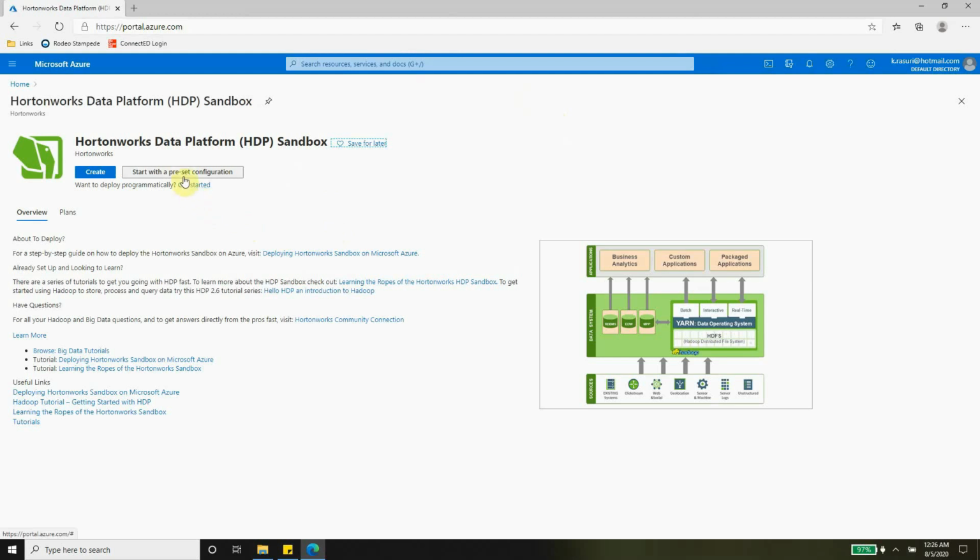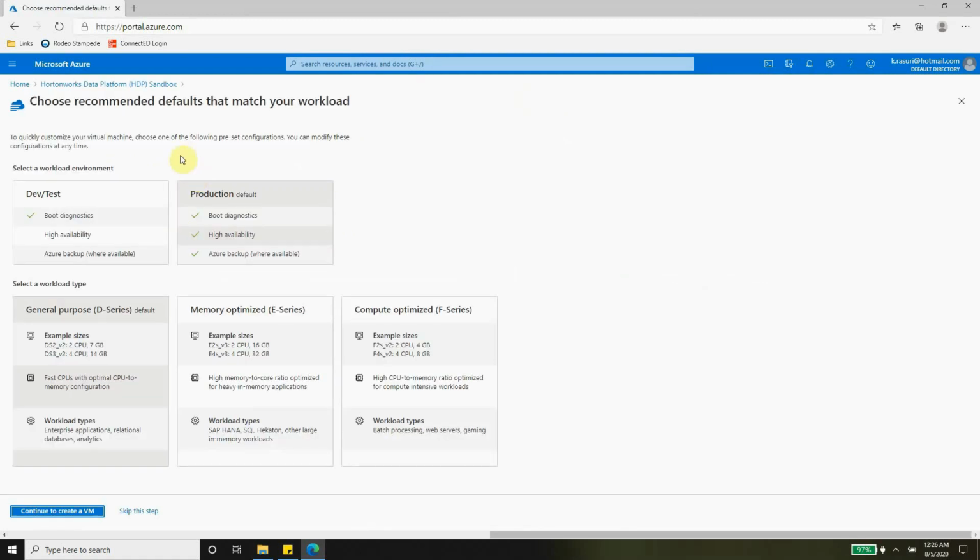and let's start with some preset options. Click on start with preset configuration, and we're going to create a test machine. So select the test machine, and in the workload we have multiple options.